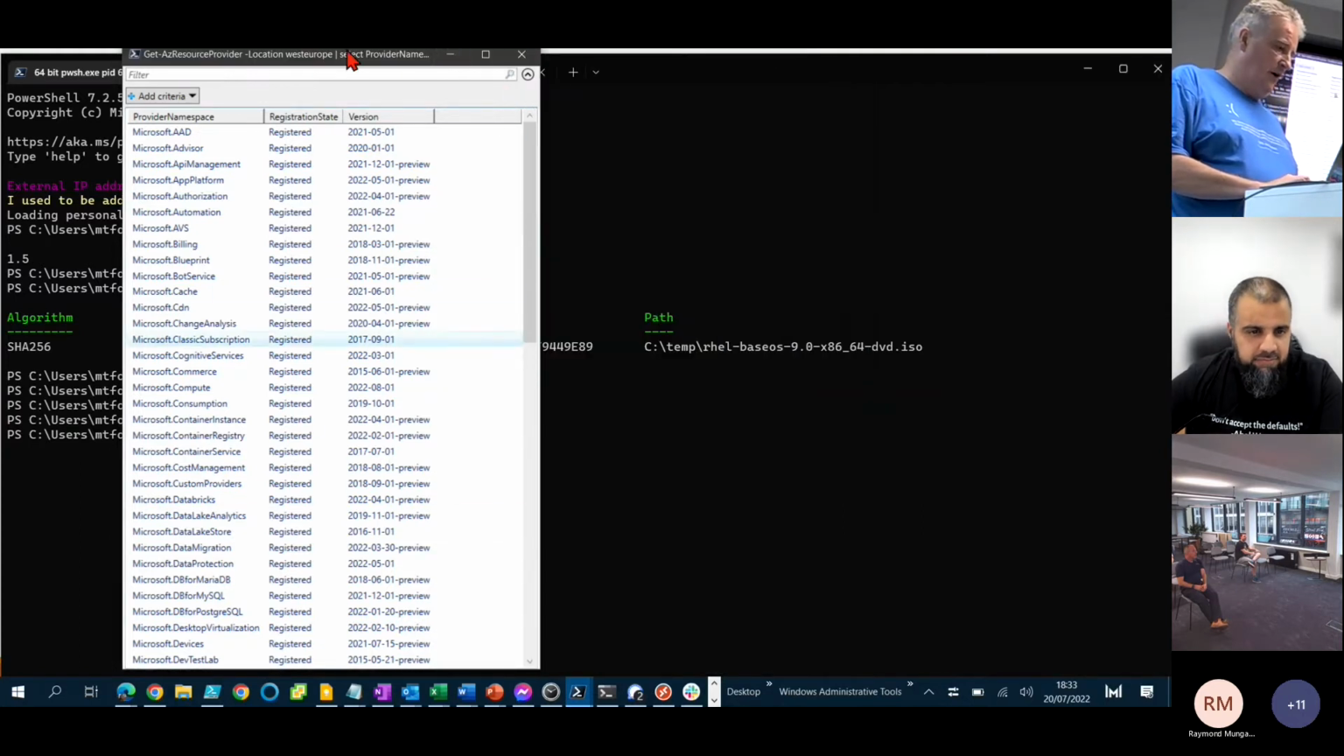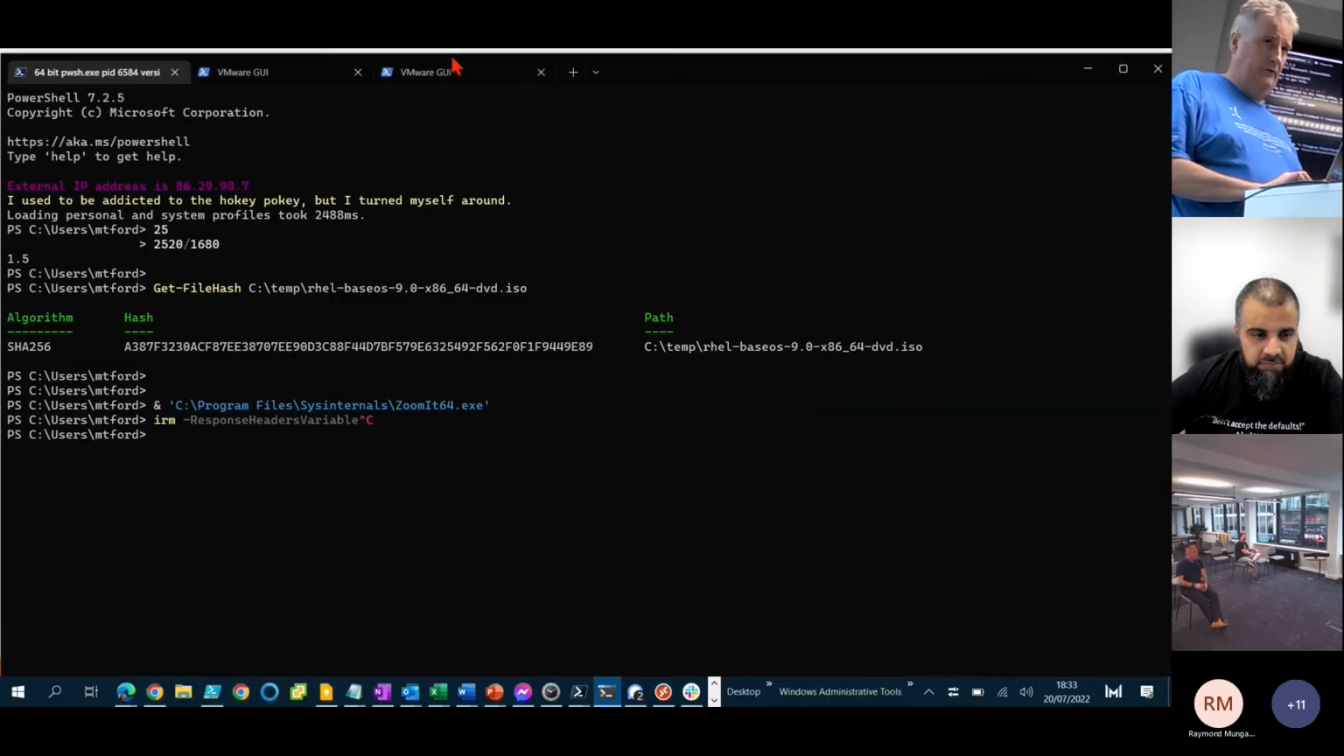So you can see the different providers have different versions. The interesting one is the SQL one. There's been no SQL released one for about 6 or 7 years. The latest one is still a preview. The latest release one was, I think, 2015. It's like, what?